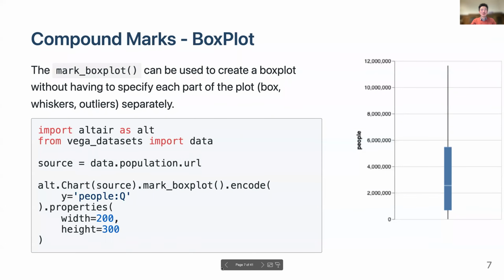Okay, and so we saw one type of fairly complex mark, which is image, and you can also have other types of more complex marks. In this example, we're looking at a box plot. A box plot is just a type of chart itself. It's kind of similar to a bar chart, but it shows the entire range.